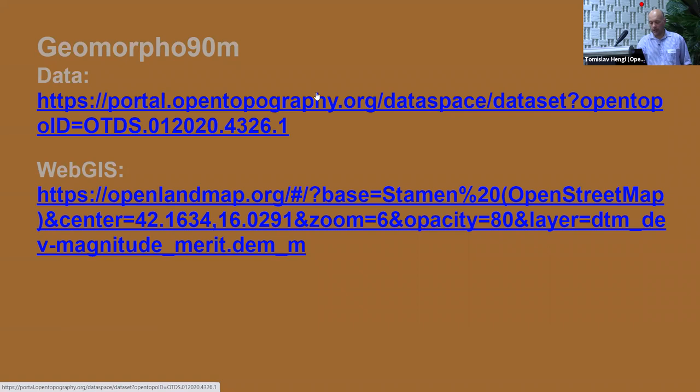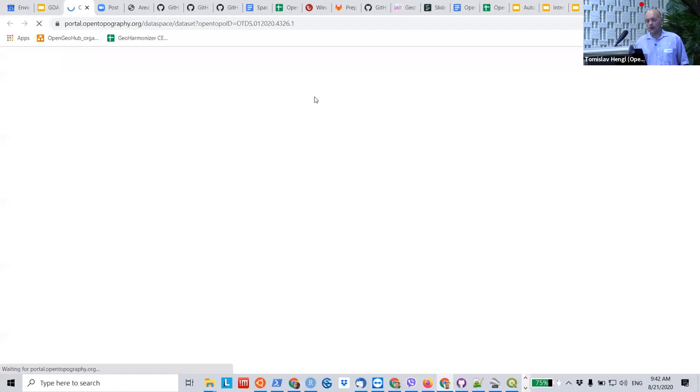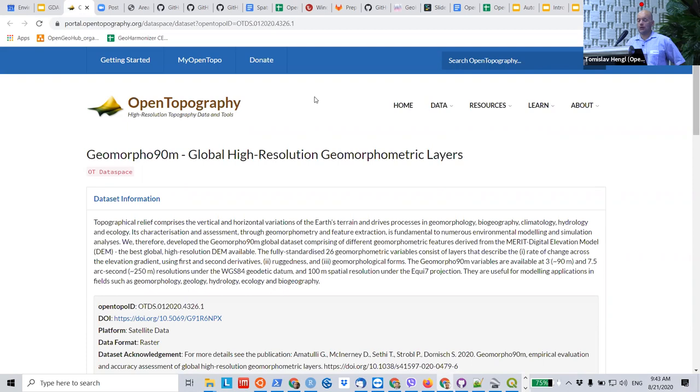That's why it's called Geomorpho90m in OpenTopography. OpenTopography is another really nice source. It's an organization based in the United States, but it is collecting digital elevation model and LiDAR data from all over the world. So they were able to host it.